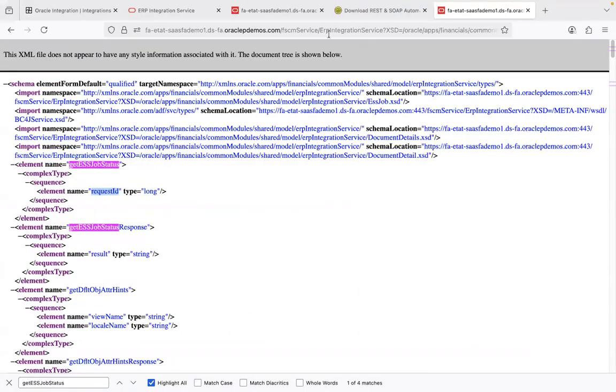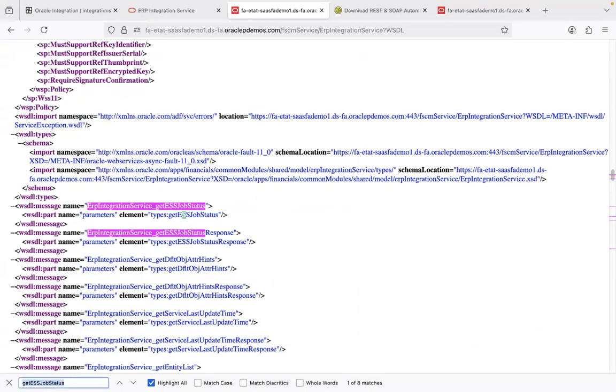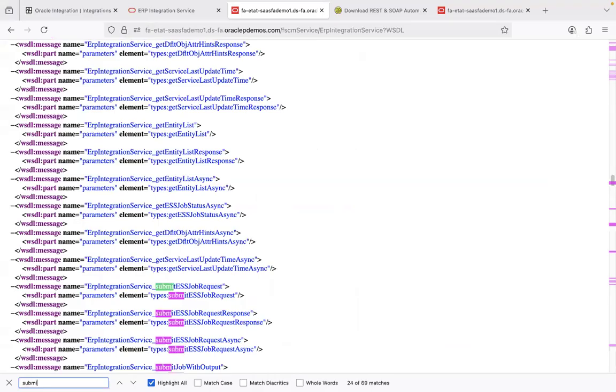Shall we work out how it derived the payload for the submit ESS job request, guys? Yes or no? Yes. Let's give it a try.